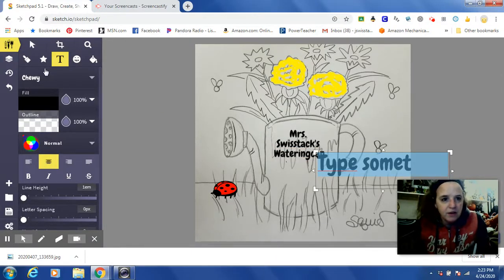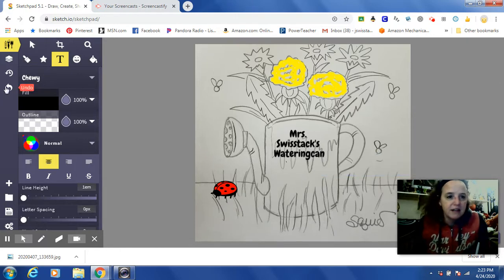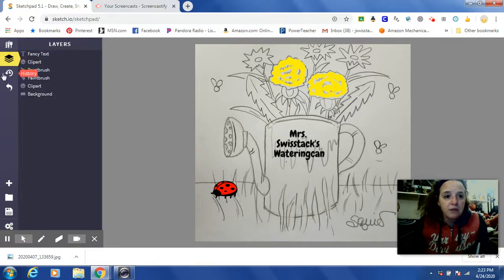Oh, oops, I don't want another text box. I'm going to undo that. Now, don't forget, you have your little arrow over here that says undo. So if you make a mistake and put something there that you didn't want, you can click that undo button. Don't forget, over here on the side, you have your layers, and it's going to tell you the things that you have done.